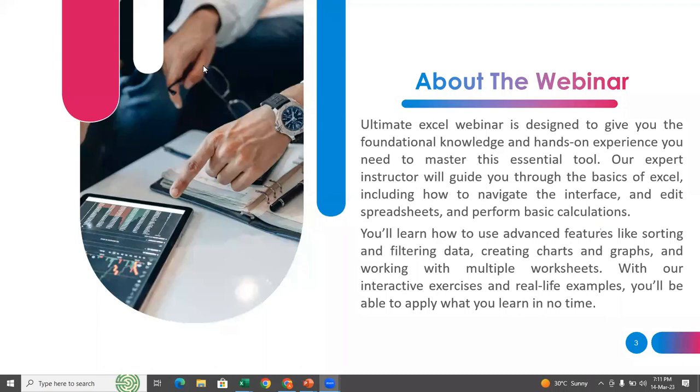We are going to use sorting and filtering. You are going to learn how to create charts and graphs. We are going to talk about how to work with multiple worksheets, that is, how to create a connection between multiple worksheets using Excel formulas. We are going to do all these things in the live class. You are going to see it in real life. You are going to see me doing it.